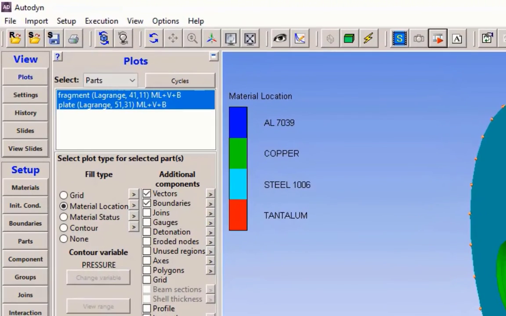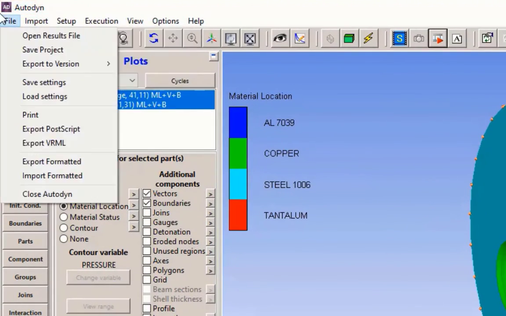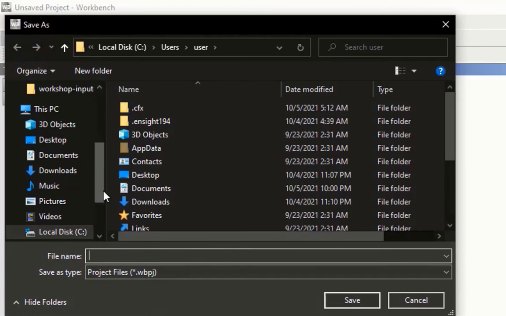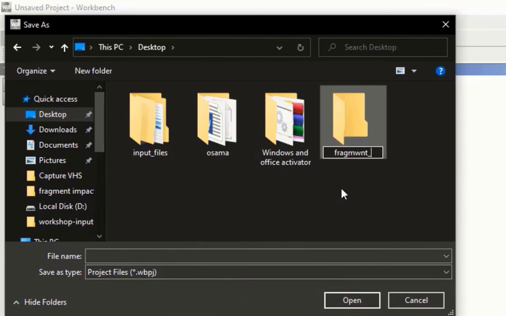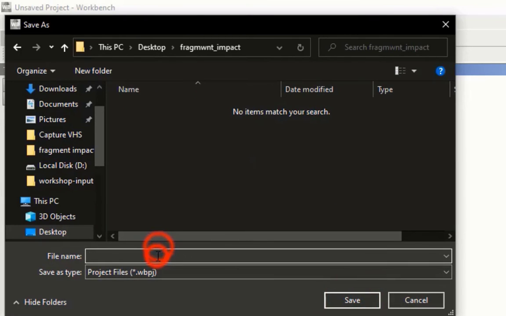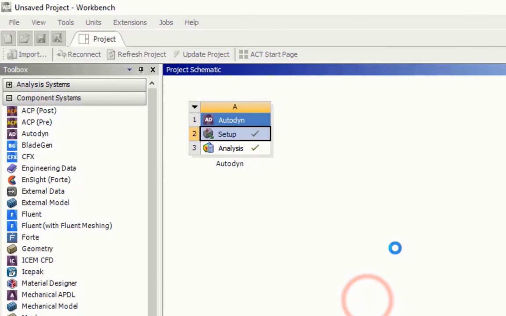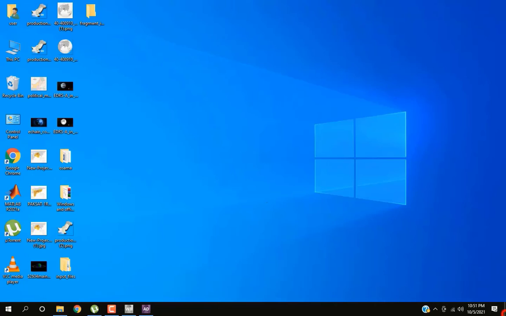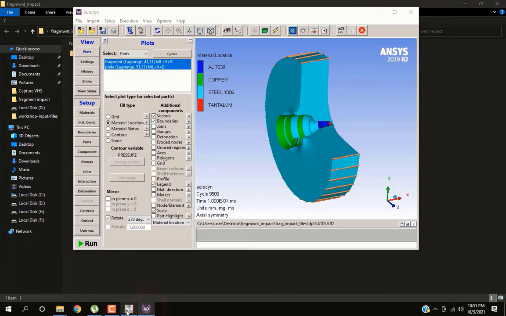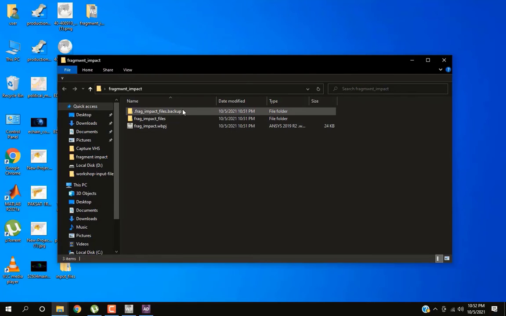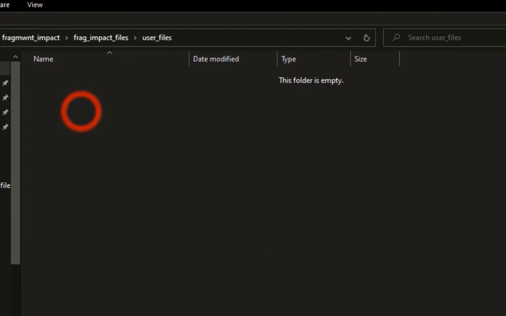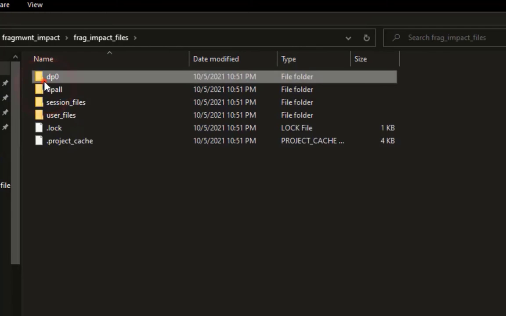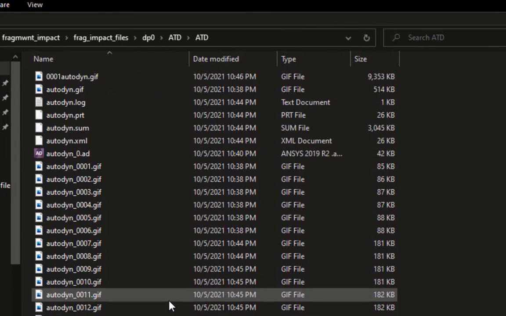To save your results and files, save project from File menu. Always save in separate folder and give appropriate name. In the saved files, go to DP0. In the ATD folder, the GIF is saved.